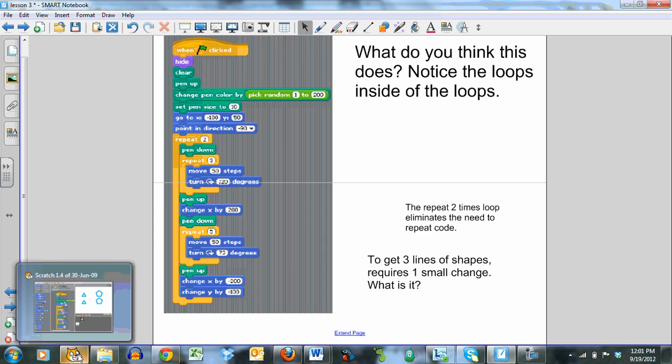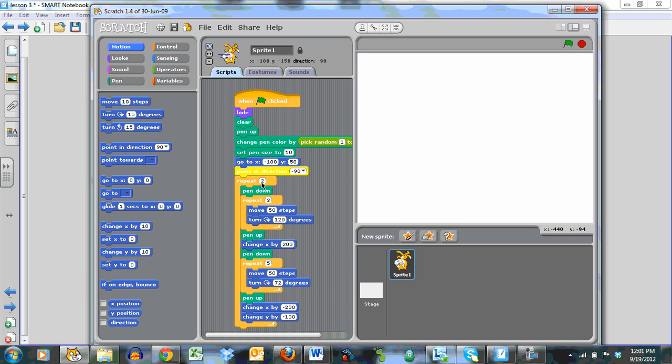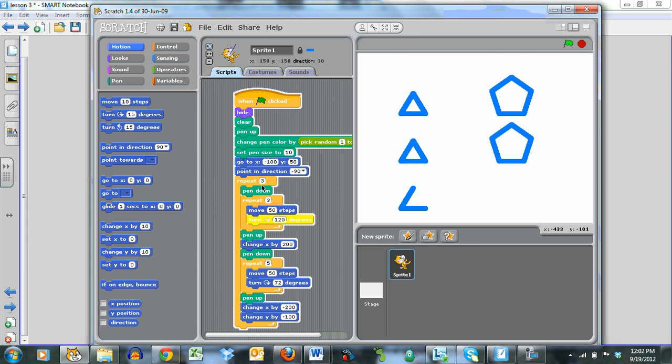I'm going to go to Scratch. And I'm going to change this repeat right here to a 3, and let's see what happens. I get my triangle, I get my pentagon. It's going to repeat again. And because I've got to repeat 3 here, it's going to do that all over one more time, and it's going to give me 3 lines.